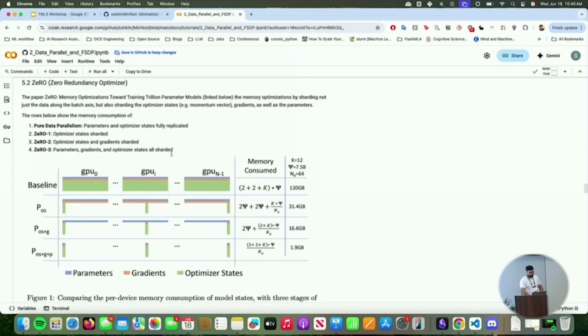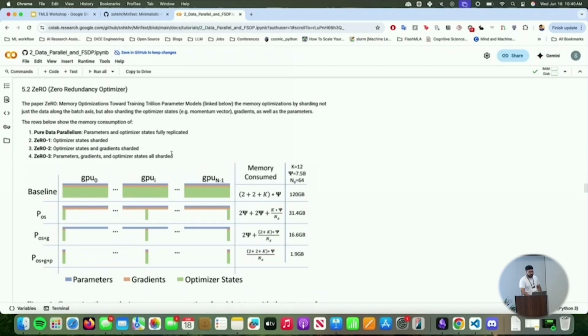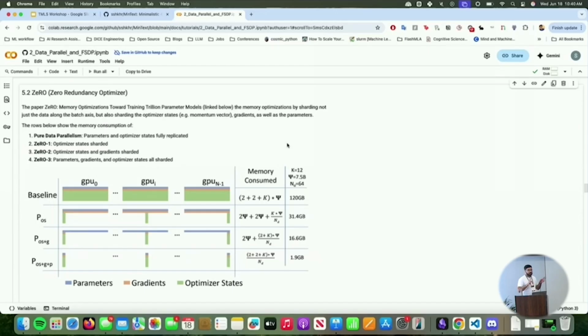There was this great paper called ZeRO, which stands for Zero Redundancy Optimizer, where they came up with algorithms to shard each one of these, and they benchmarked how it works. ZeRO-1 stands for when your optimizer states are sharded, the momentum, for example. In ZeRO-2, both your optimizer states and gradients are sharded. And ZeRO-3 is when parameters, gradients, and optimizer states are all sharded. When I say sharded, they are being sharded along the exact same mesh as your data. The ZeRO-3 sharding is also called fully sharded data parallel.